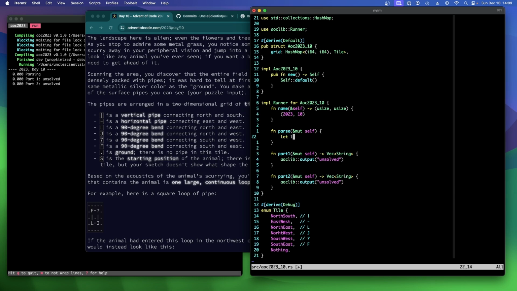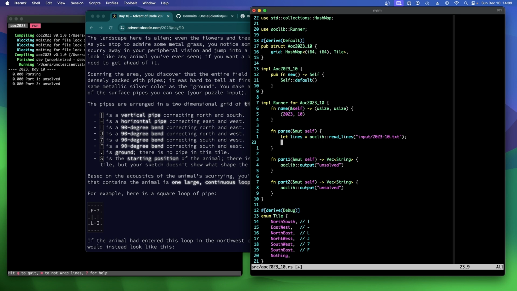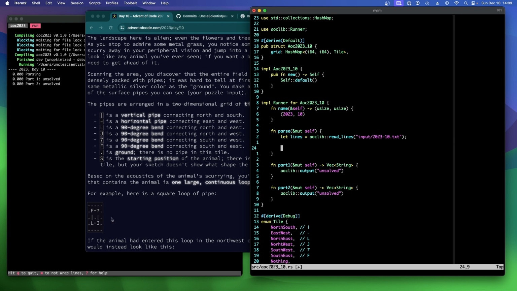Parse. So let lines equals AOC lib read lines input 2310.text. And now we're just going to shove everything in the grid, right? So we're just going to loop over the grid and put everything in there. I'm going to put in the nothings. Generally, I don't.